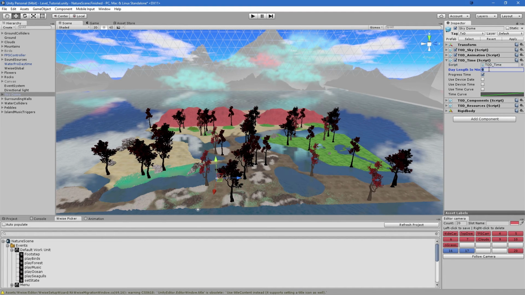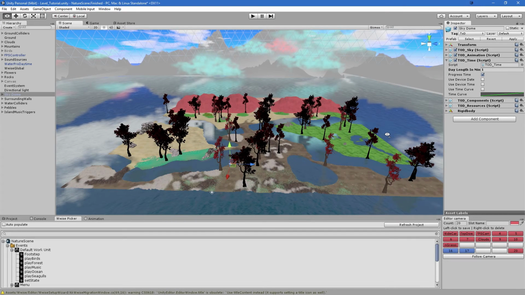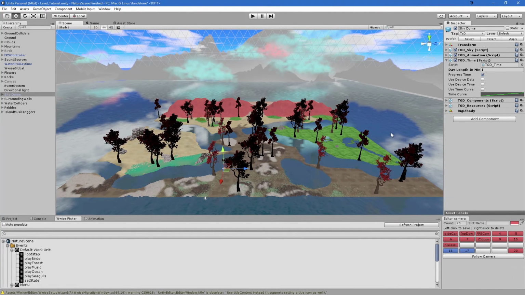Now, let's try this. And I set the day length in 1 minute. And now we are starting by 12 by default. We are starting the day at 12 o'clock in midday. And we're going to hear how the layers will be changing.